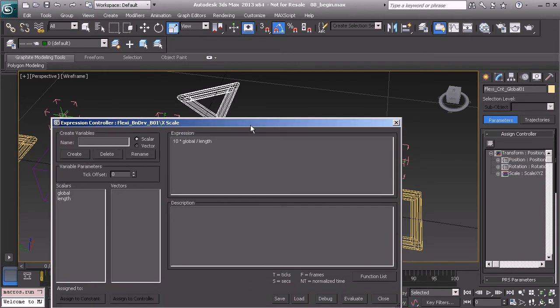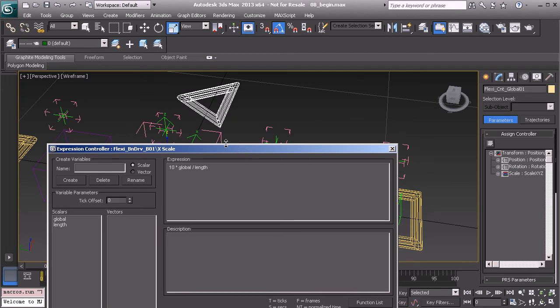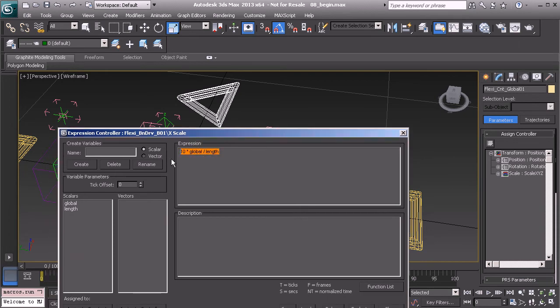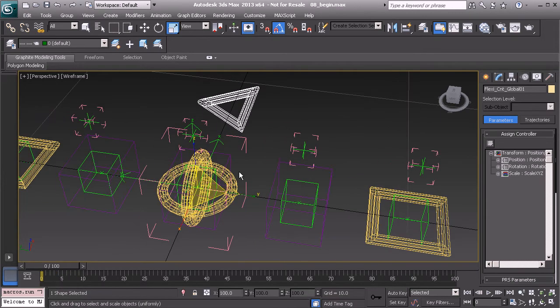That's why we want to get into the habit of resetting our objects and freezing our transforms so we can avoid issues like that. So again, once the expression has been copied, we can go ahead and close out of the editor, and we can go ahead and move to the next object.